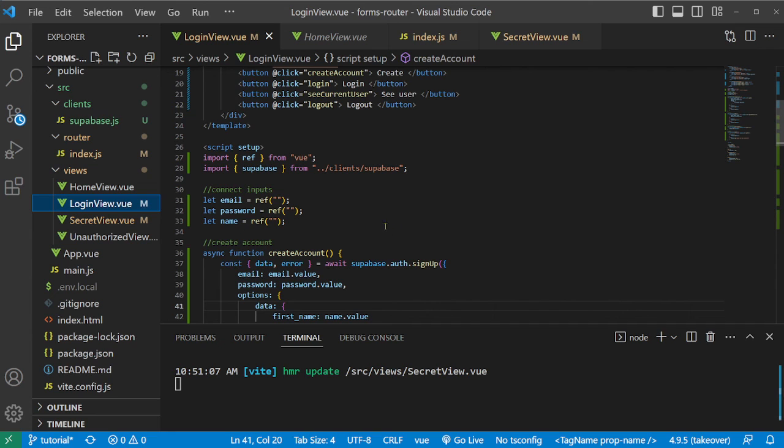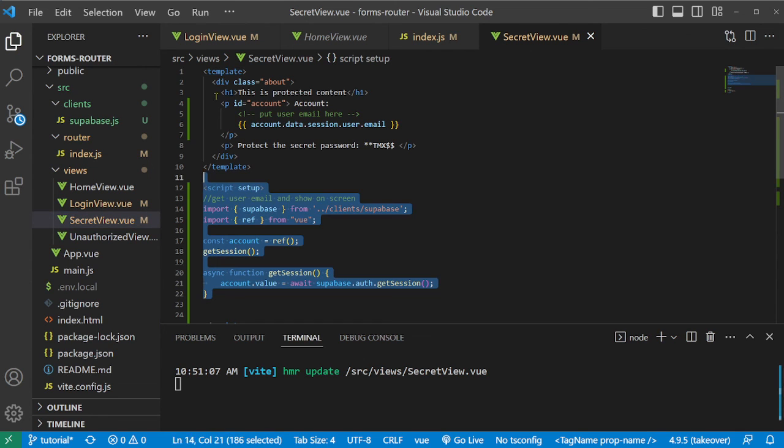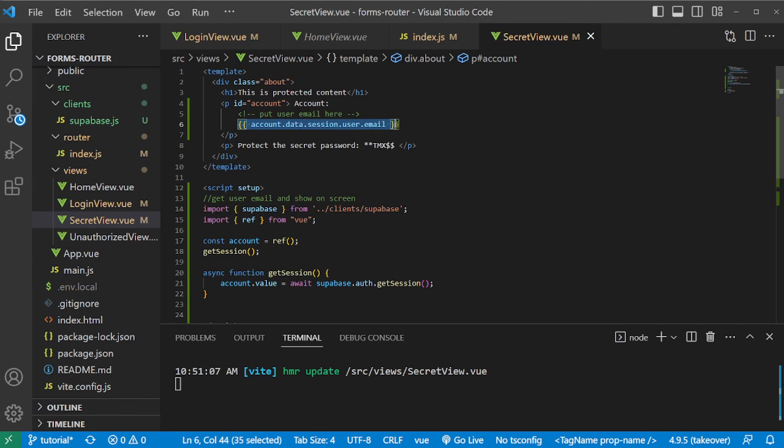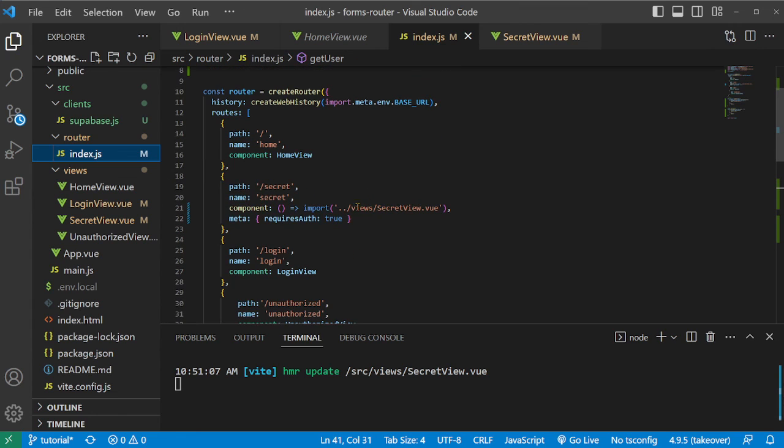And then when we created those functions, we showed you how to create authorization for the secret page right here, right? Because this page is protected. And then we also showed you how to access the user email from your current session. Just to show you one more time in the router, we went into the router, we created a meta tag right here that says, hey, the secret page requires authentication.